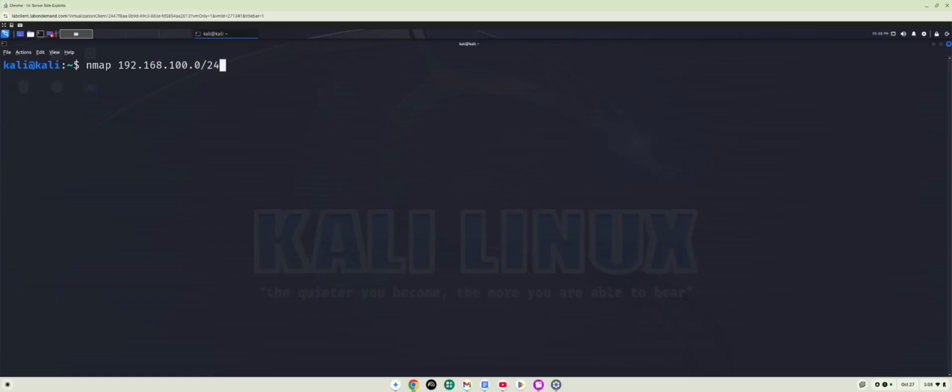And instead of just a host name or an IP address, I'm going to give it a CIDR, which when I write this out is basically telling nmap to scan my whole network, look for any host that's up, and tell me what ports are open, et cetera, et cetera. So I'm just going to do a simple scan here. Let's give it a few seconds.